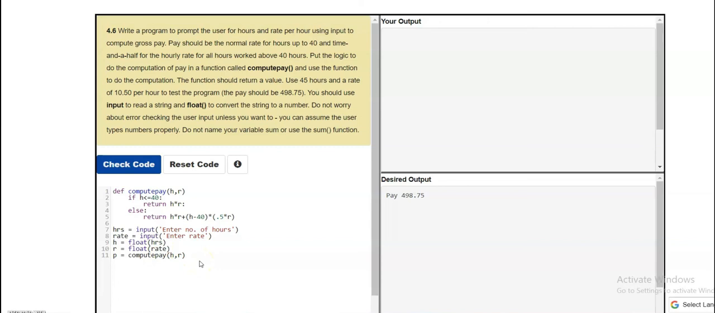So as we got the final result in p, now we simply have to print the total amount. In this we can write pay, how much. That's it. So let us check.